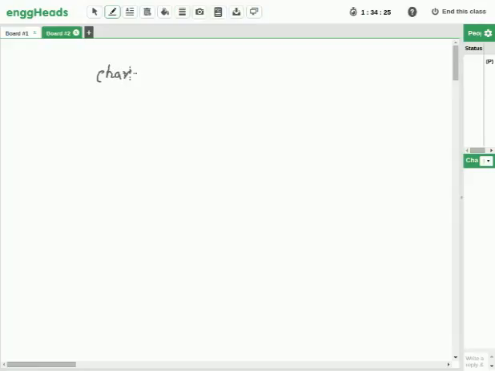Char in Java is 16 bits, or 2 bytes, unsigned. 16-bit unsigned.